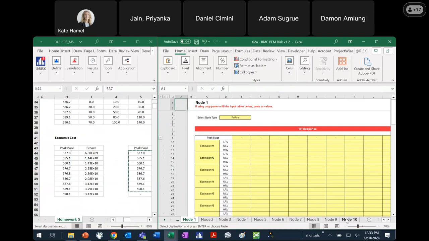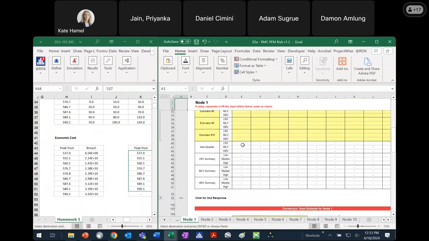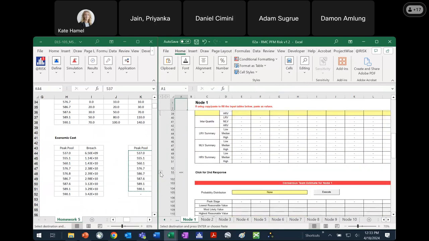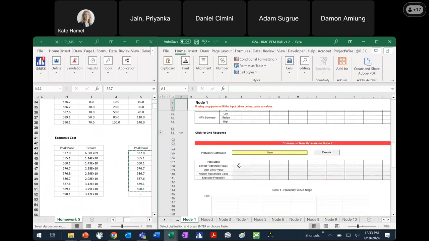These spreadsheets are set up to be used during an elicitation where the estimators are giving their evaluation of the particular node. And then the spreadsheet will give you some summary statistics. As part of the elicitation process, if you need a second response, there's a spot for that to go in. But then in the end, the team discusses and comes to a consensus team estimate. And it's the consensus team estimate that gets carried forward into the actual calculations. So it's in this spot where we're going to pull the values that are given to us from the homework file, and we'll put them in here.